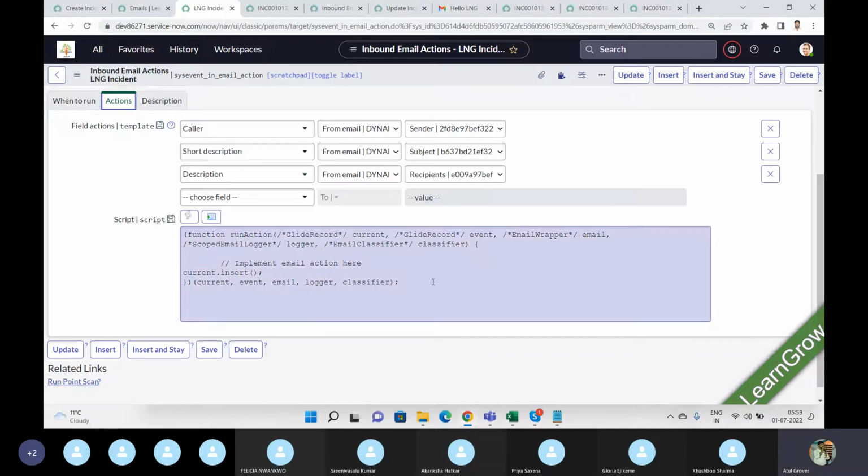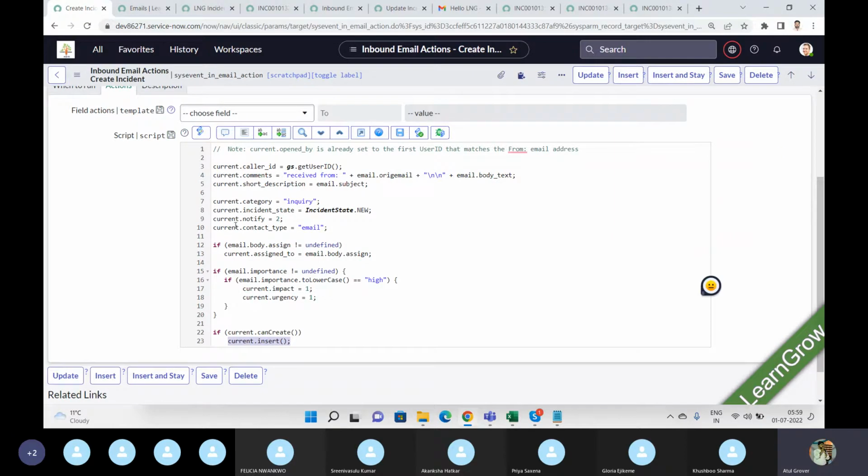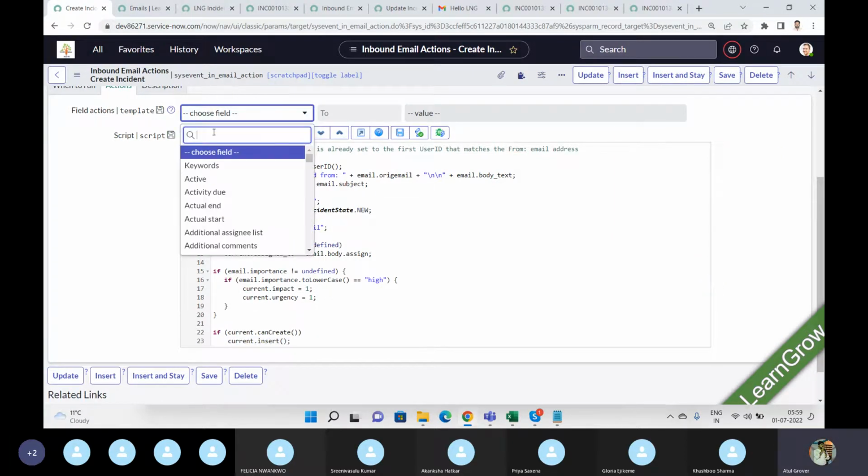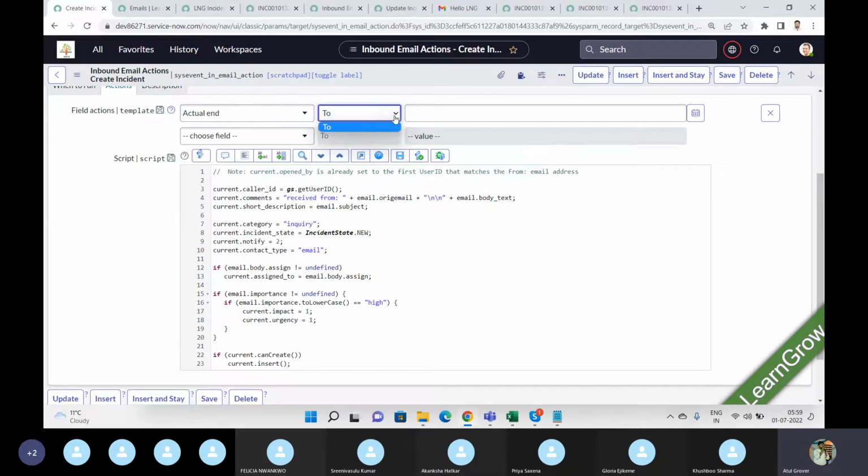So either you can use the script here, complete scripting, or you can use this field action. Like in this one, it was script, nothing there. If you put something here, let me put an actual end date, set to maybe I can put today.